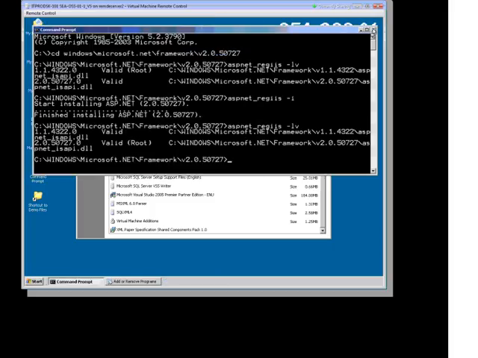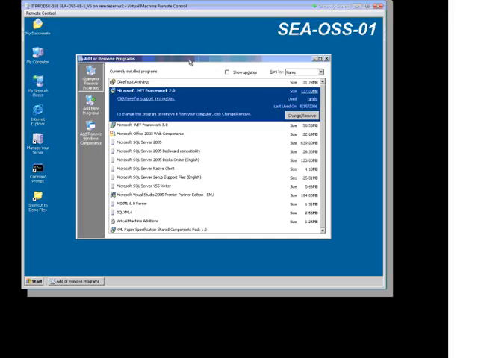Okay, so that's some initial considerations and some installation of the application server support. Let's go on to the slides and talk a little bit more before we go back in and actually start our installation.